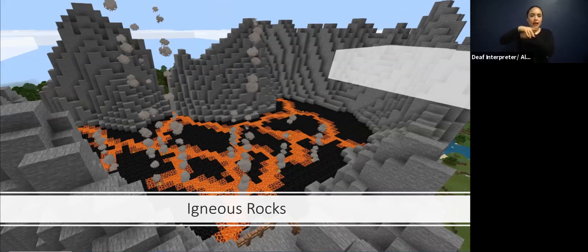And that's what that image looks like there. You have molten rock, really, really hot, that is pouring out, and then it cools off eventually and turns into our extrusive igneous rocks. Awesome.